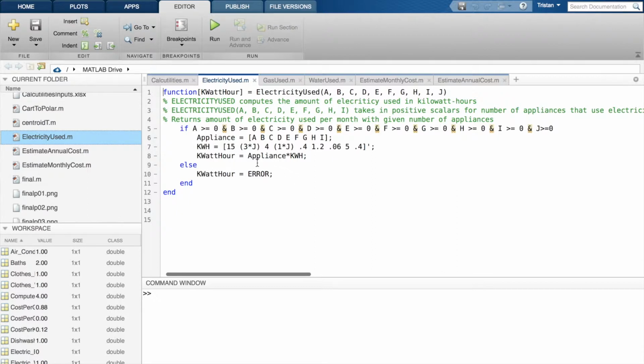So you can see it works by using the number of appliances from the inputs, the average consumption based on American consumption between 2012 and 2016, times the number of individuals, and we use scalar multiplication to get the quantity of kilowatt hours used.